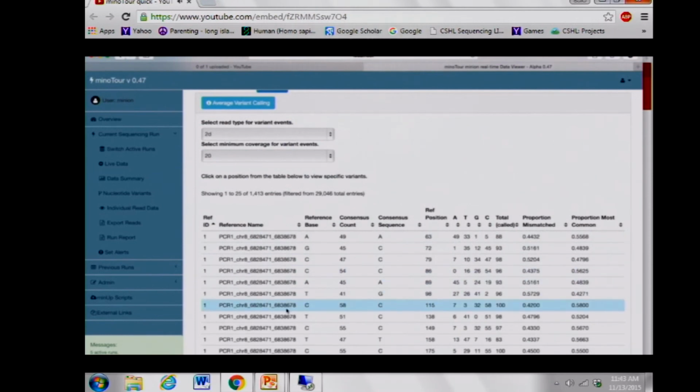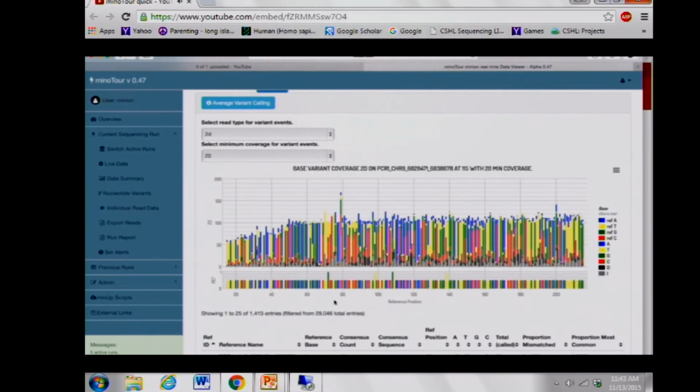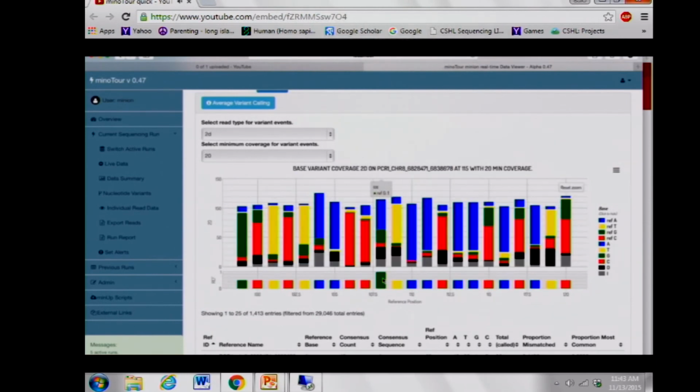So here we have, for example, a C. The consensus is being called as a C, but actually G is being called quite frequently. This is at position 115, so let's zoom in and look at position 115 in more detail. 115 is here, and here you can see the C is being called, but the G is quite common as well. What you can do is switch off different bases from these reports and have a look at what's happening.